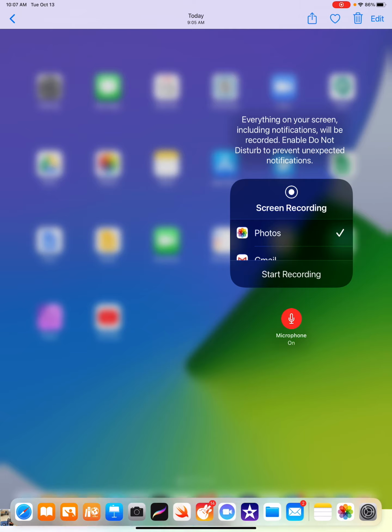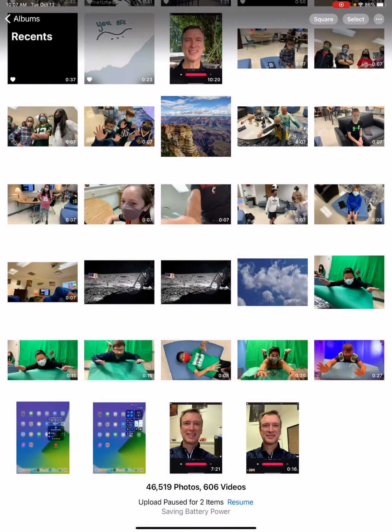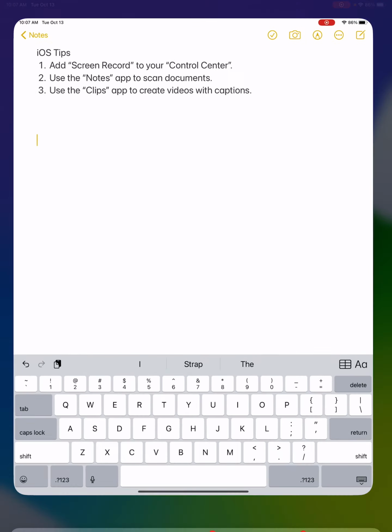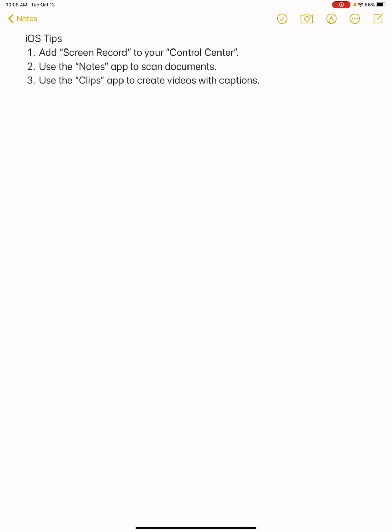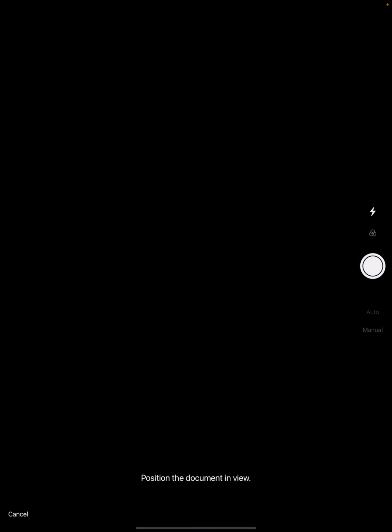All right, the second tip is how to go to the Notes app and be able to scan documents. So here I am, I'm in a note. And what I'm going to do is in the upper right part of this screen, I'm going to be clicking on the camera icon, and I'll choose to scan documents.